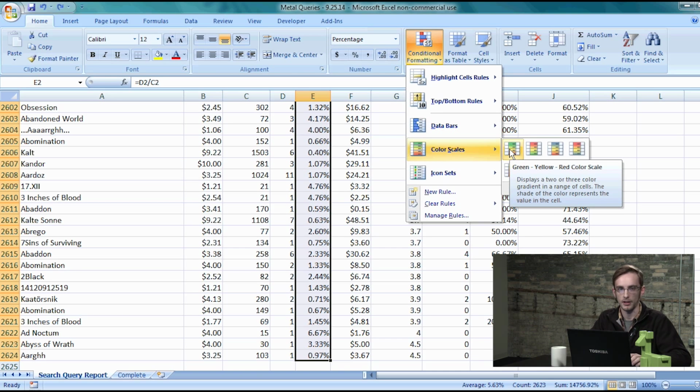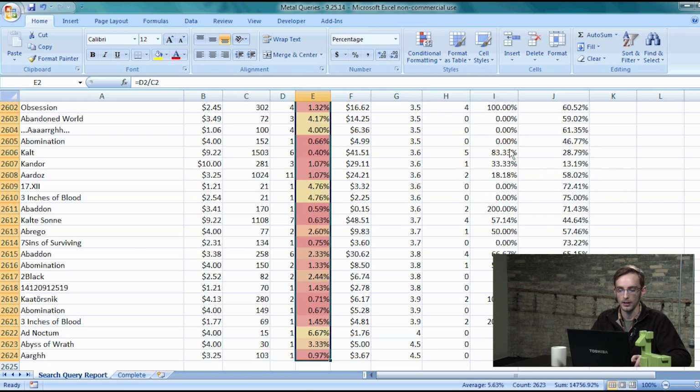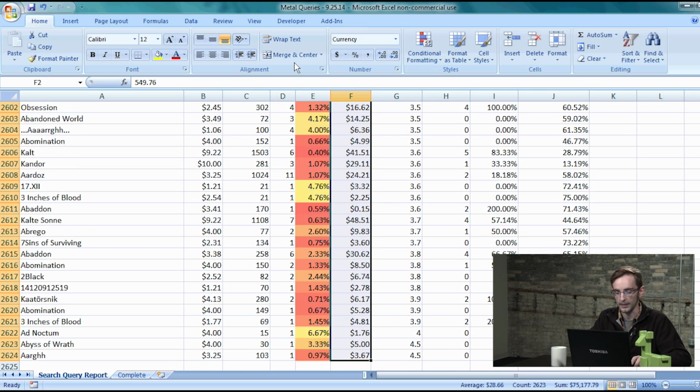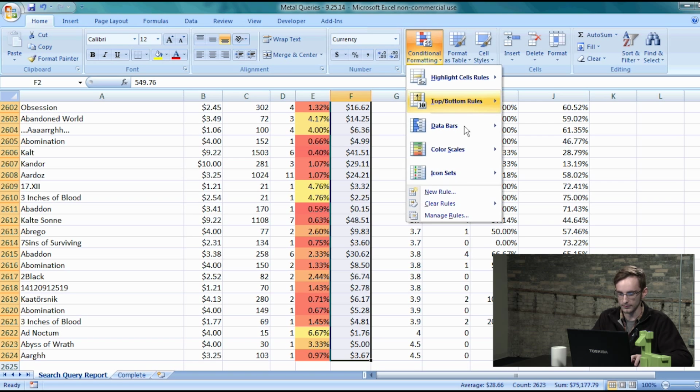What I like to go on first to just take a glance is CTR. So I'm just gonna select my whole row here, and I'm gonna go to conditional formatting and apply a color scale. I like to use red to green, as that's kind of reminiscent of a stoplight. I think it's very appropriate.